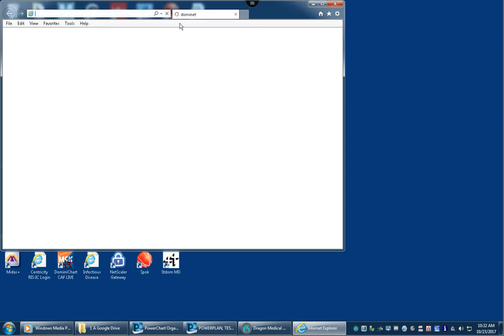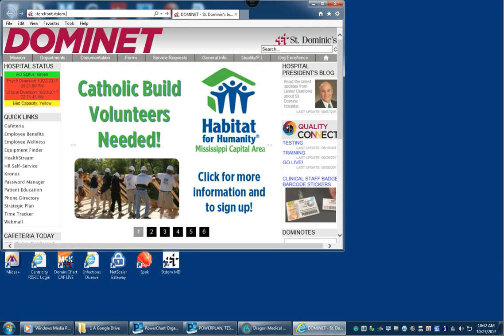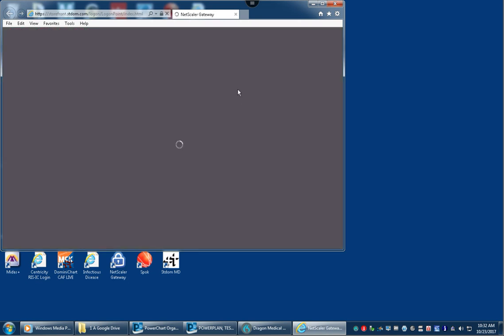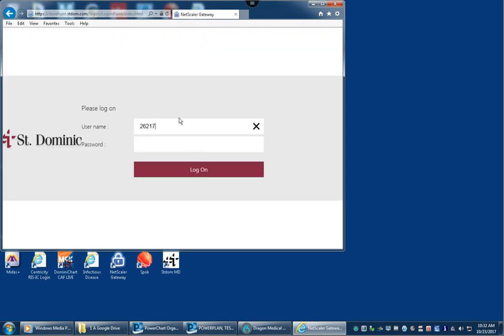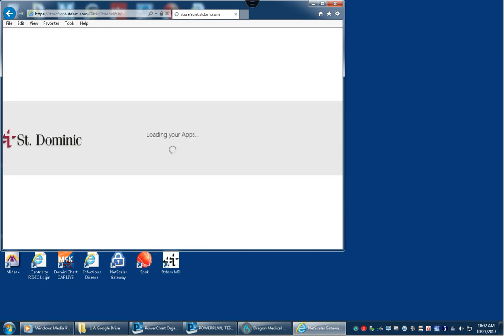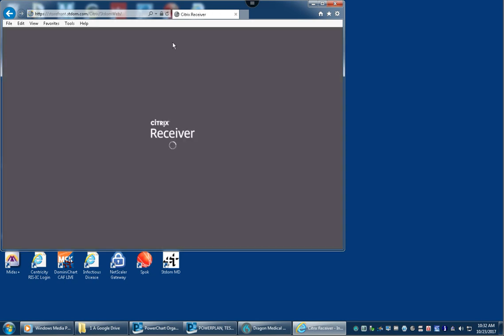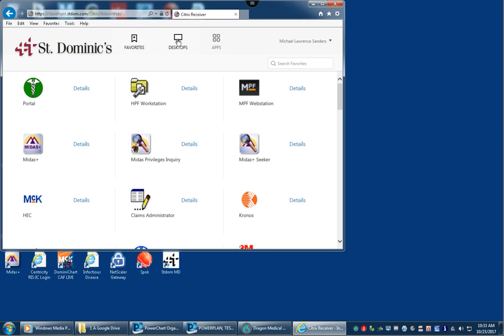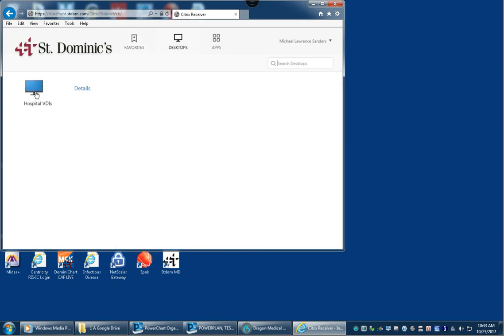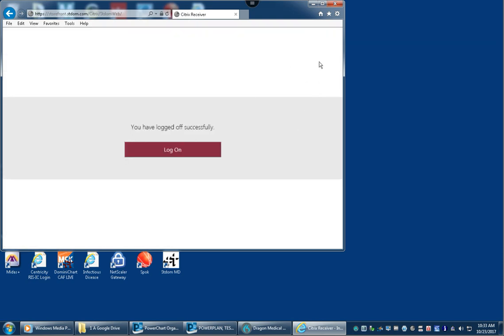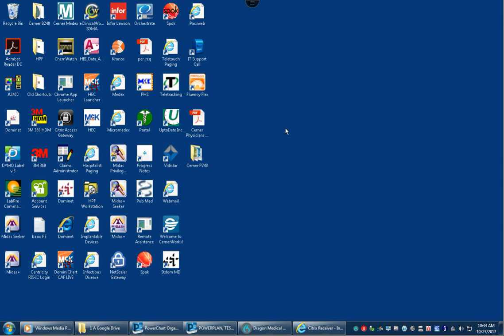So if I go here to Storefront and log in, you'll see up here it says desktops. If I click there and use hospital VDIs, I will be on my virtual badge tap environment. This is the same environment you use when you tap into a computer in the morning and wait that 2 or 3 minutes or so for it to boot up. So you click on that, and then you end up getting into this environment.